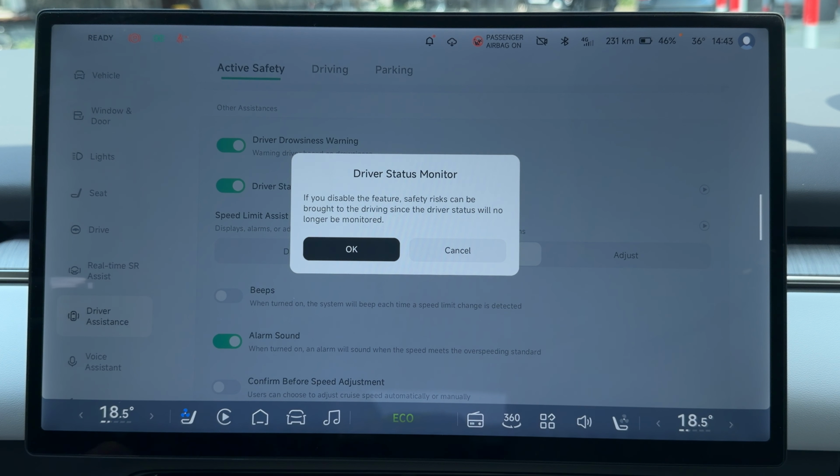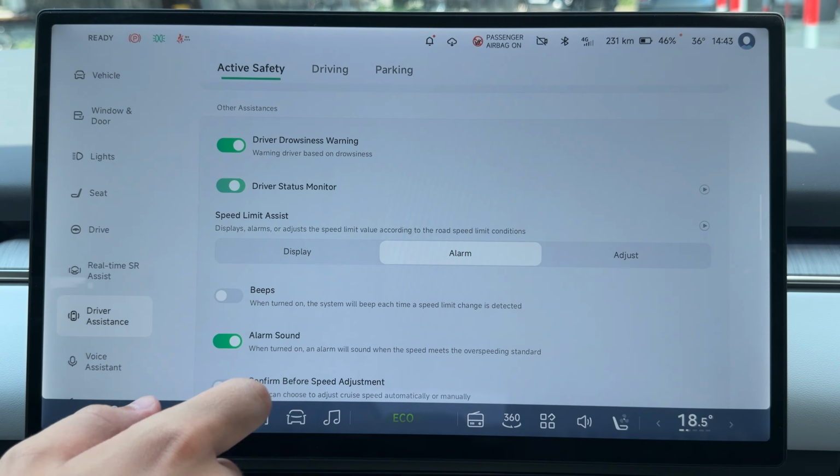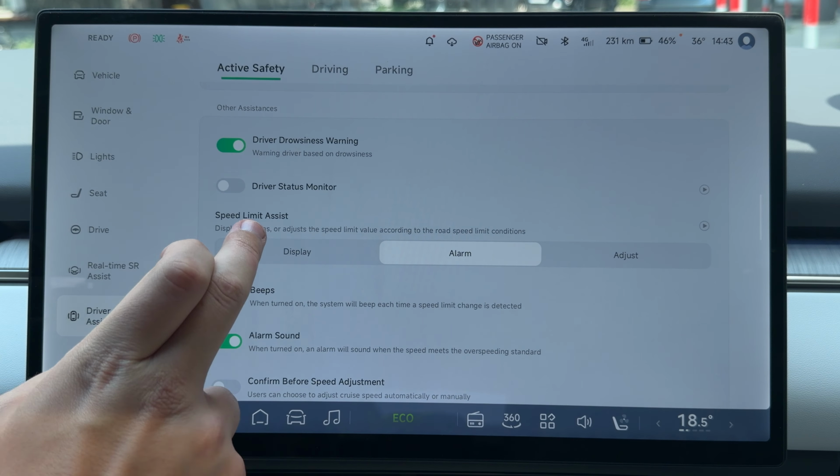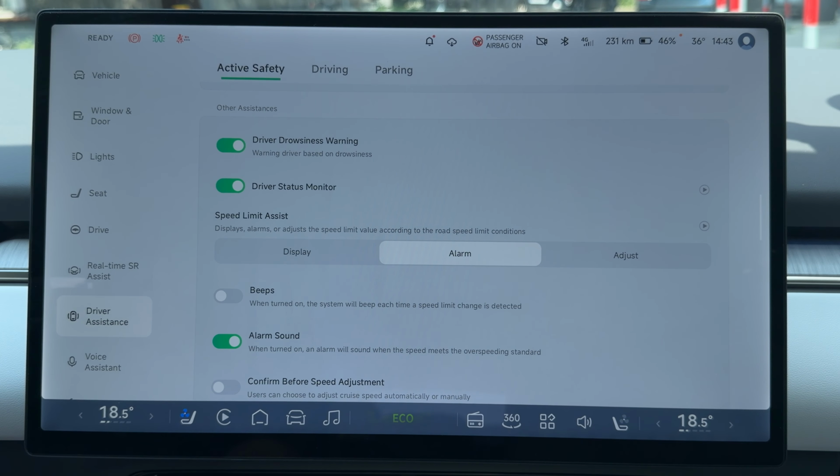Now, as you guys can see, if we disable the feature, then driver status will not be monitored and there might be some safety issues. And that's why I always keep this on. This is very important. And here you guys can enable it, and now it's all good.